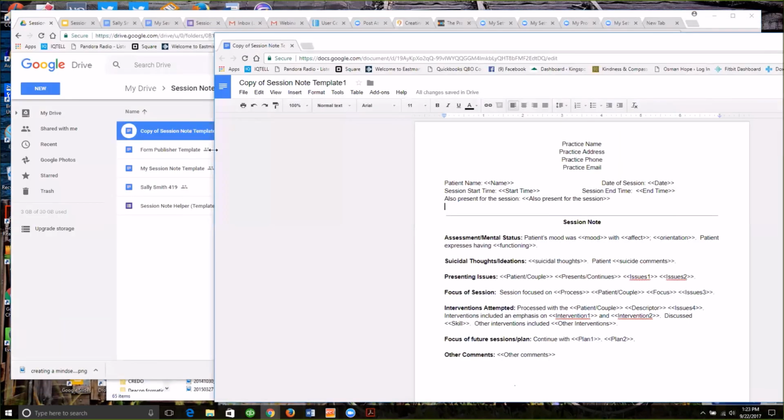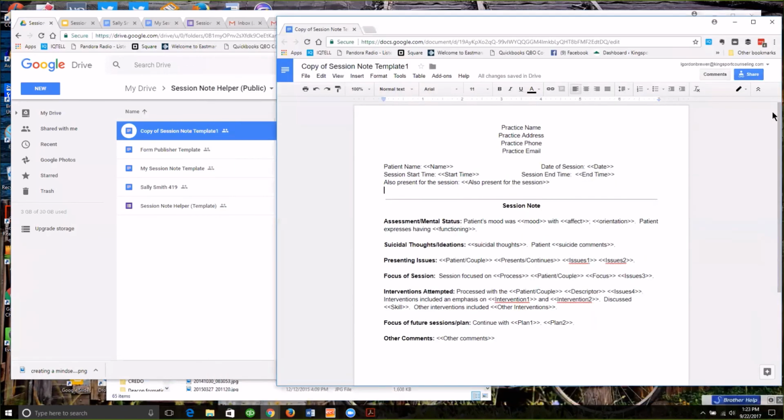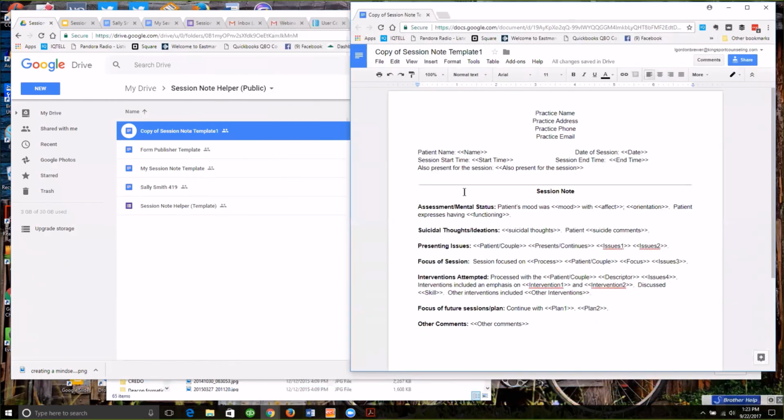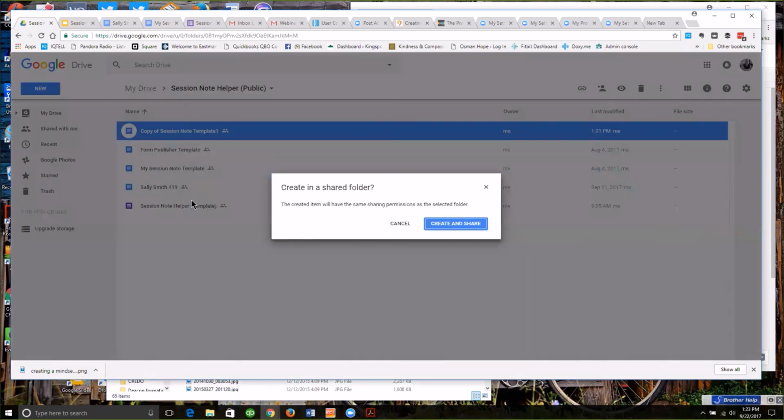So I'm going to pull this over. Let me reduce some of these windows down, and that way we can see it side by side here. Okay, so this is my template. You create this first. Then you want to create a new form. The way to create a form in Google is you go again to New, you go to More, and you click on Google Forms.